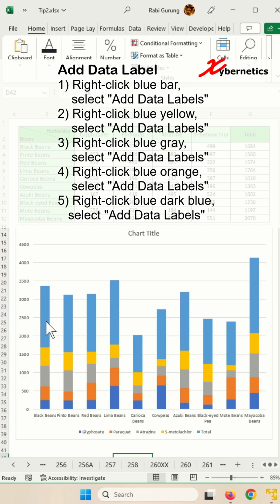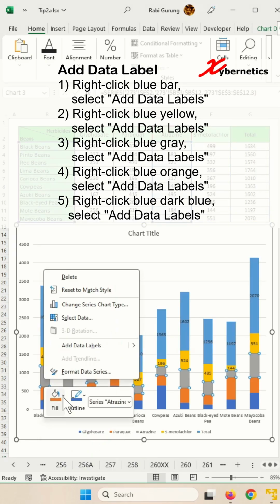After that, add some data label. Right click on the bar chart and add data label. Do the same thing for the rest of the bar charts.